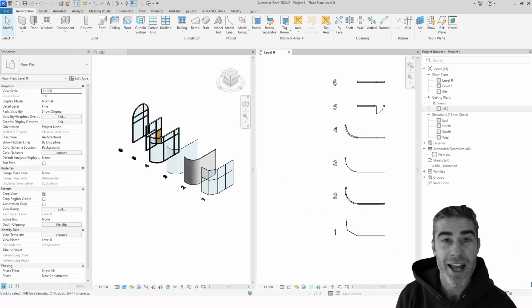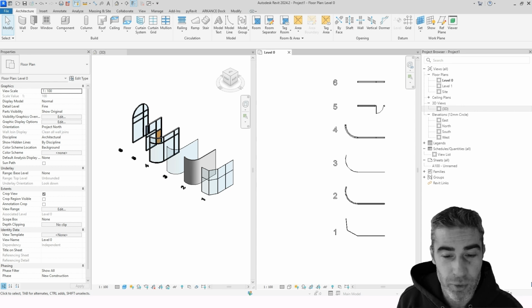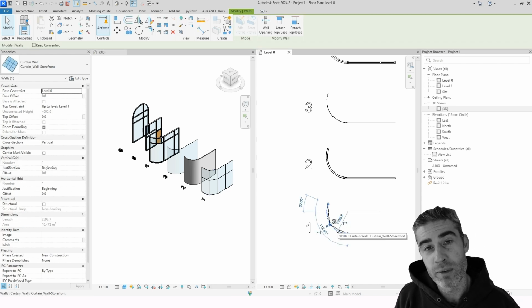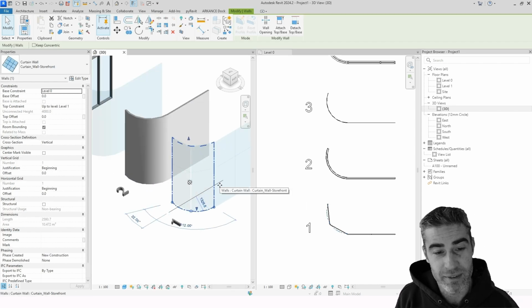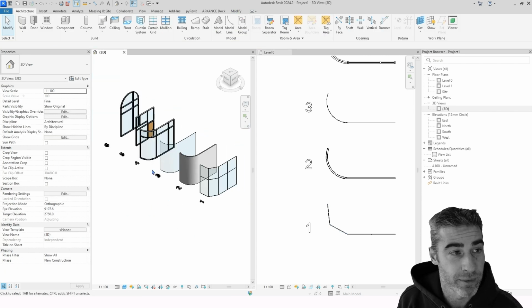Okay, so what happens when you just grab a normal curtain wall and start to draw and get to the point where you want to add a curve or some sort of organic shape? This is what's going to happen. You're going to draw and you're going to want to add a curve to it, and it's going to start to look like this. It's going to be segmented. It's not what we want. So again, I'm going to go through that process with you.